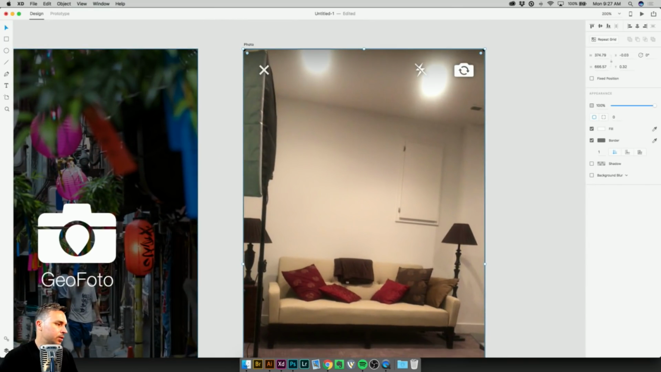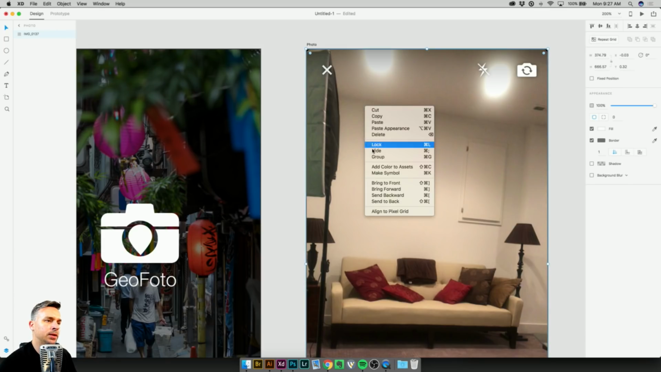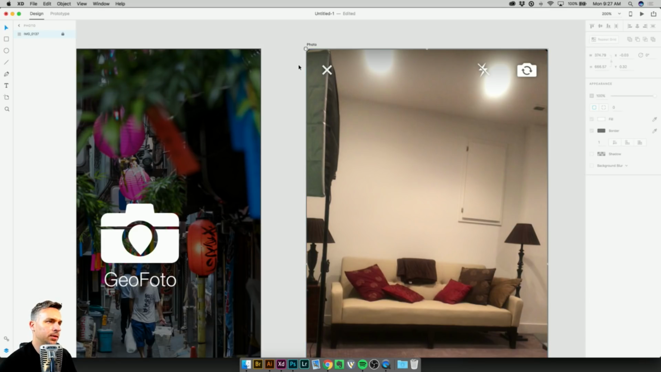Pasting that in, and let's open up the layers panel. I can see that this image is one that I've just pasted in. What I can do is lock down this image. We can do that from this layers panel, or you can come over here and do a right click, lock. Now I can start drawing on top of this. Again, really simple. Start recreating some of these assets.